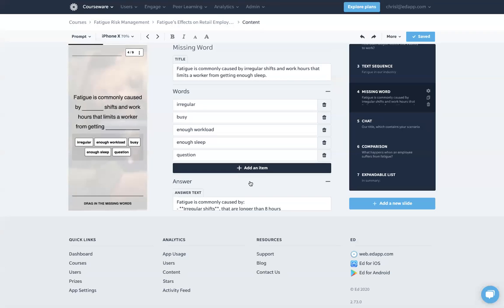So moving on forward to a different type of assessment. Now we're taking a look at missing word. This is a really engaging and very easy to build style of assessment that I really appreciate with EdApp, because the way in which you put these together is quite straightforward. It's just a matter of copying a line of text that carries a lot of importance from your training, in this case, we're working on fatigue effect on retail employees. Paste that line of text into the title field.